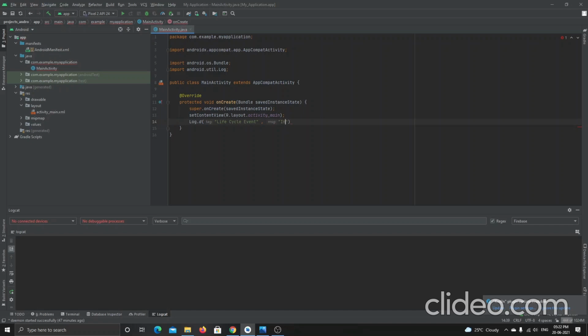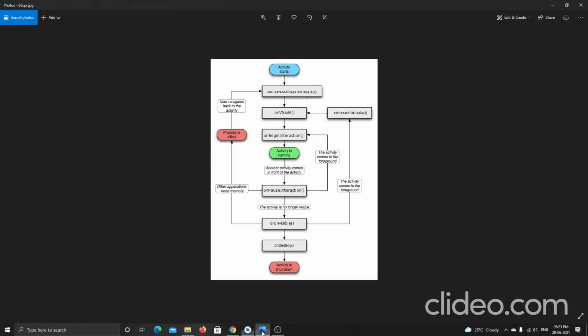In on create means it is in this on create method. Let me write "in on create". Then close the tag. Now, see, what is the first method? On create. When this application comes to the first method, it prints "in on create" in this logcat.